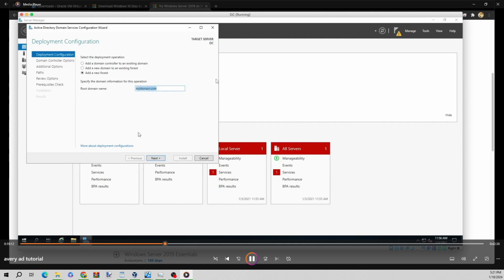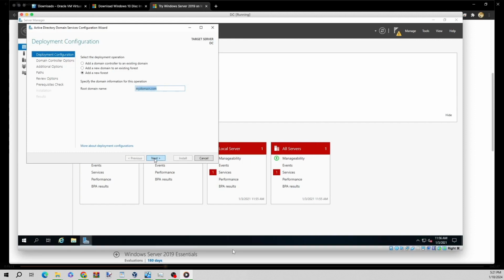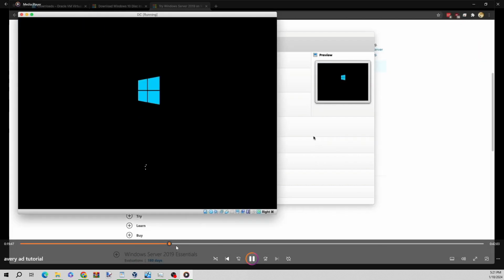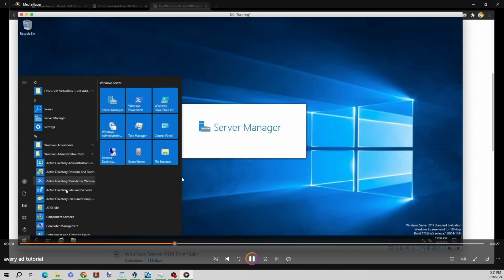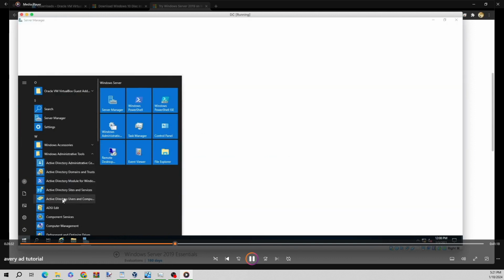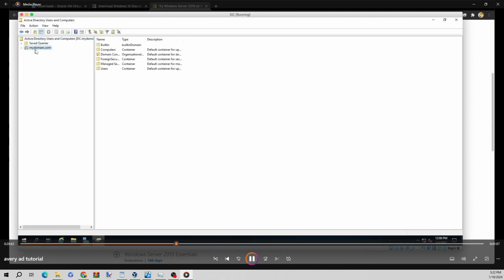This is also something you have to do: you're going to create your root domain. You're going to say add new forest, and like I said, we're naming the domain mydomain.com. Now we're going to create the organizational unit. Once we go into Active Directory Users and Computers, we're going to hit mydomain.com, and we're going to create our new organizational unit.